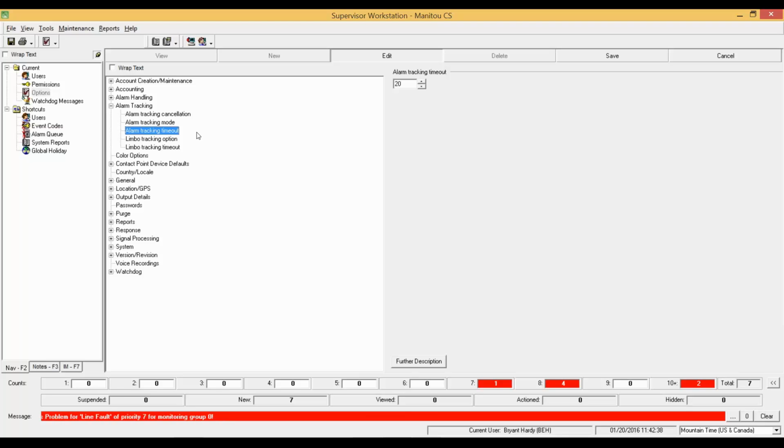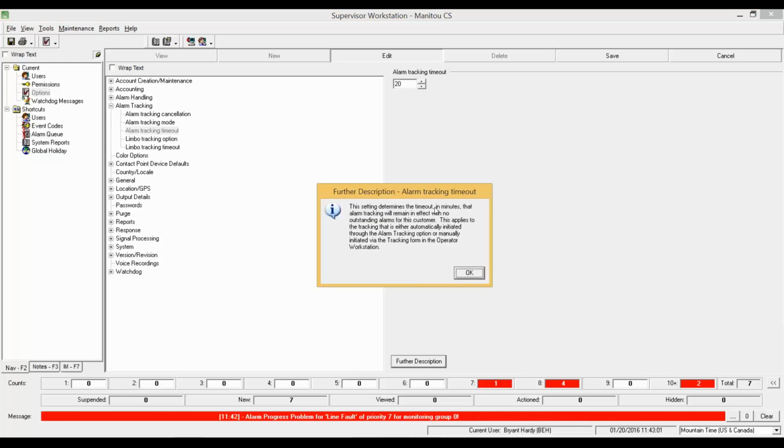So right now the default that I have here in my test system is 20 minutes. You might have 60, you might have 30. Keep that in mind. Another helpful tip when you're changing the global options and there's numbers involved, where you can either have, is it seconds or is it minutes, that further description button will let you know if that item is in minutes or seconds, etc., by using the further description button.